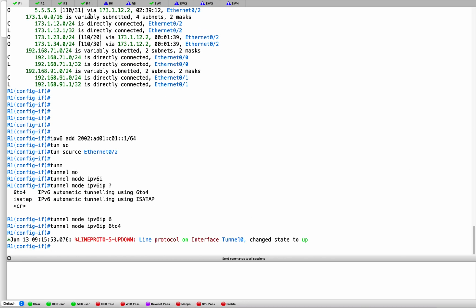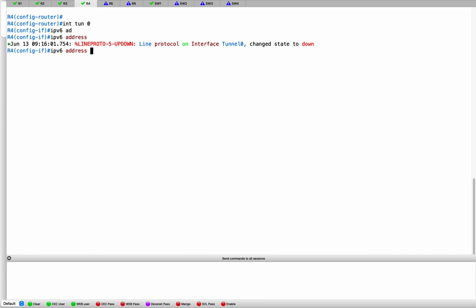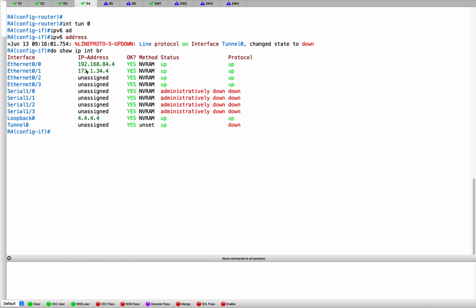Got it? So the same thing, let's do it on the other side. That's R4. So interface tunnel 0, IPv6 address, and what is the v6 address? Same thing, 2002, but the only change here is, okay, we don't have the address yet, so let's grab that. So do show IP interface brief, right? This is the one. So we'll say IPv6 address 2002.